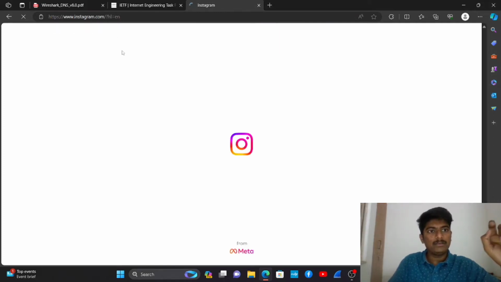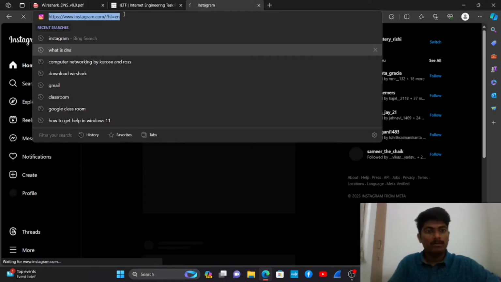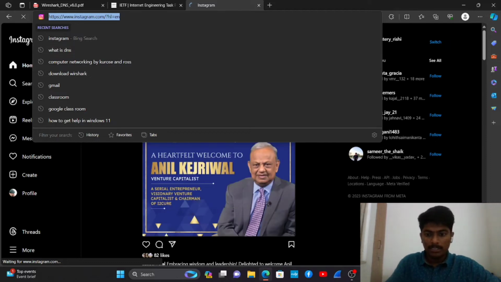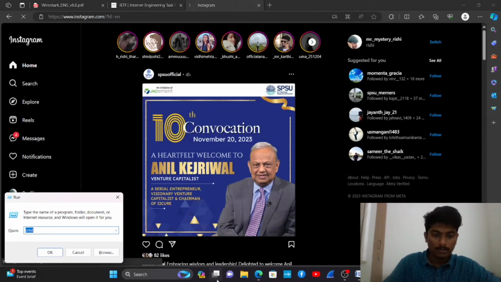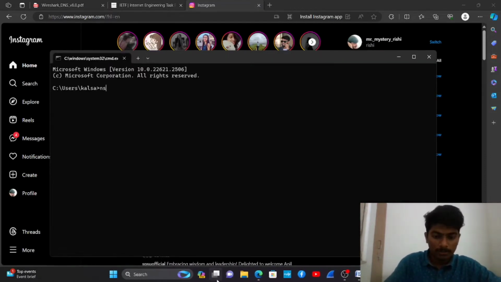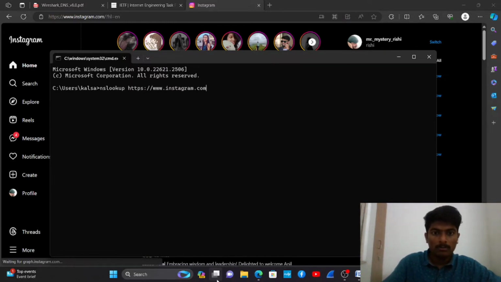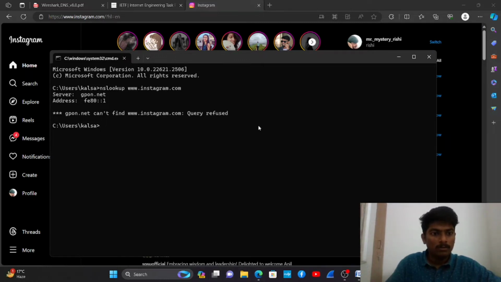So next I am going to select this domain DNS. Here you can see, copy this DNS command, then open it in the command prompt. Use the ns lookup command and paste this one. Let me remove this one. So enter. Here also you can get the same thing.